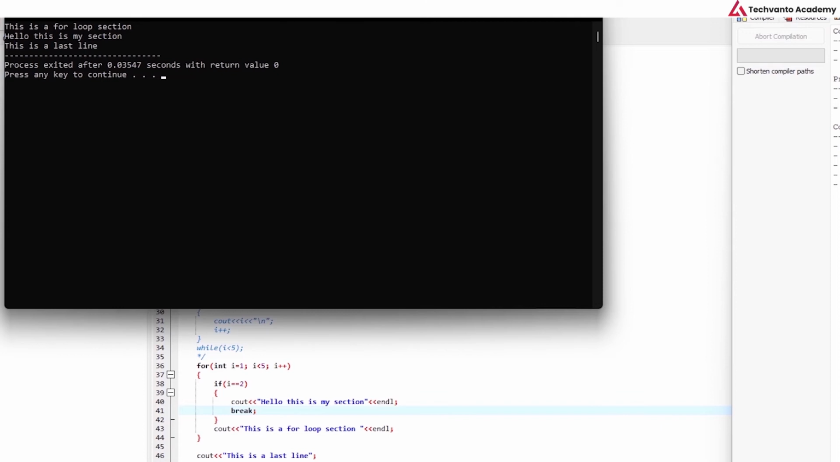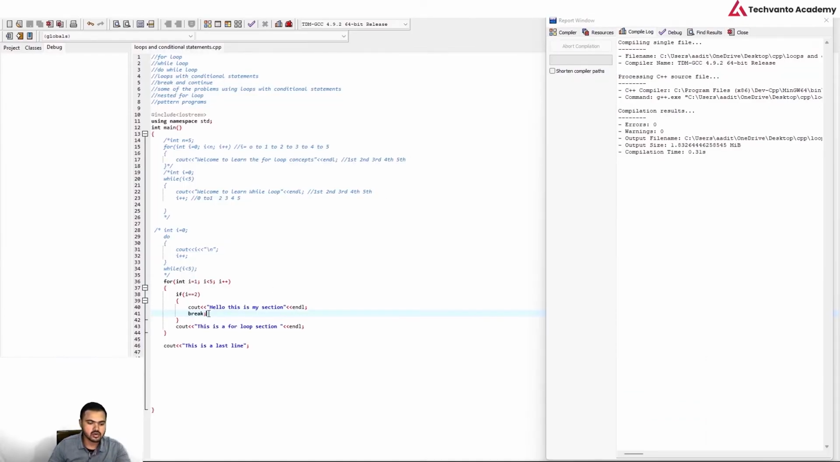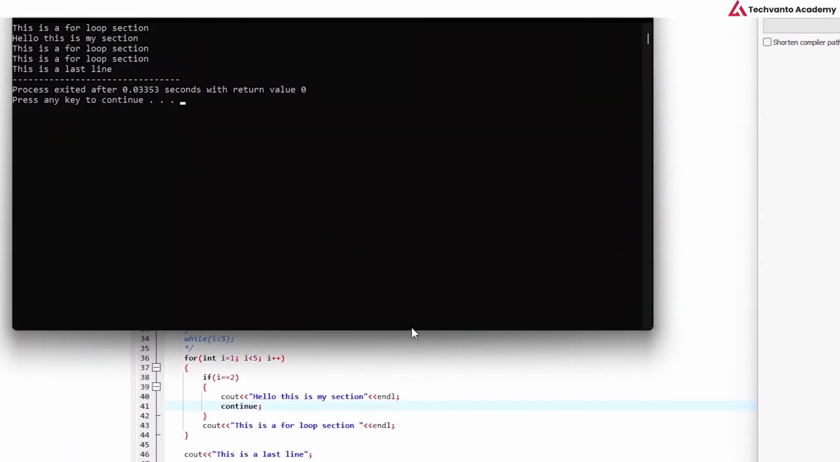So now we will use continue. What continue does is skip that statement. When the condition makes 2 equal to 2, then "hello, this is my section" is the statement, and since we use continue, it will skip that statement. The remaining elements it is going to print. So just observe here.